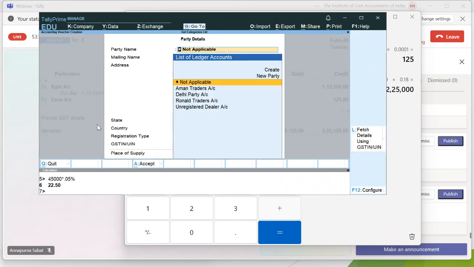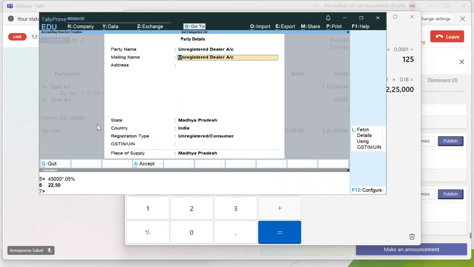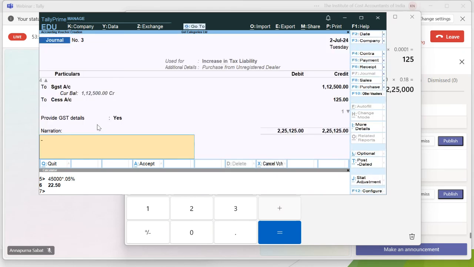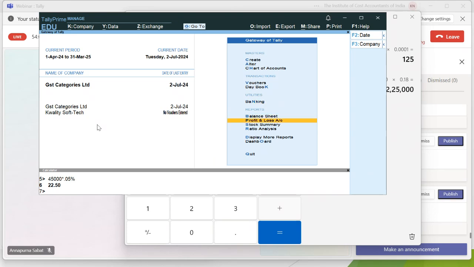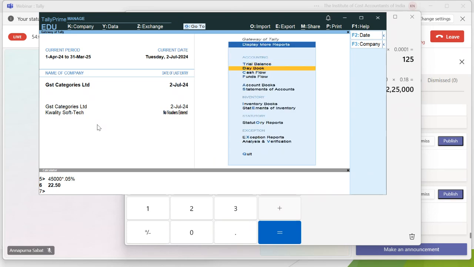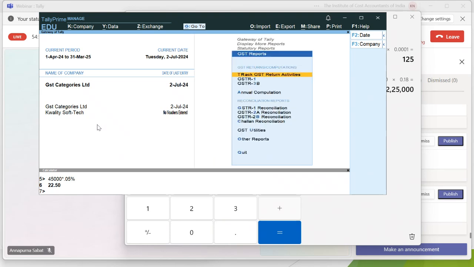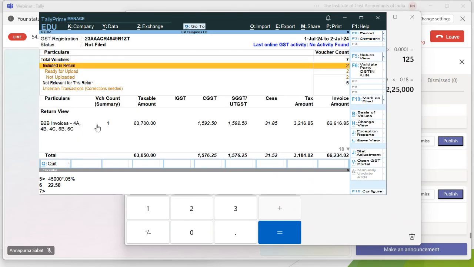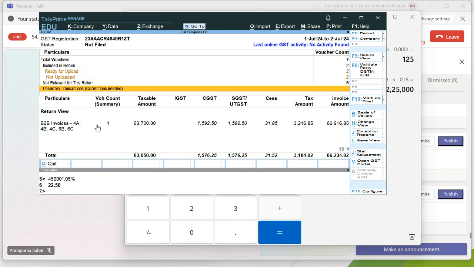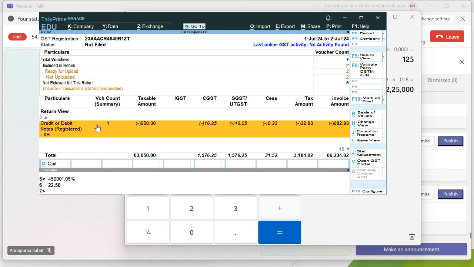Now you have to provide the details that you purchased from an unregistered dealer. Control A. Then enter. Now you can check in the reports. Display more reports, state reports, GST report, GSTR. F2, 1.7.22-2.7.22. Now no correction is needed because we passed the correct entries.